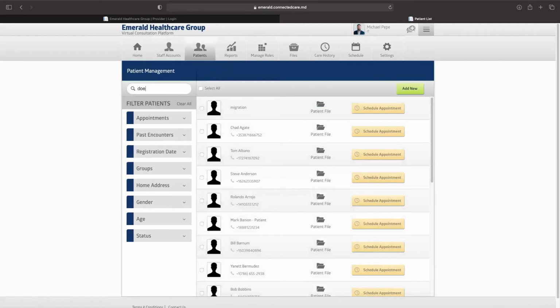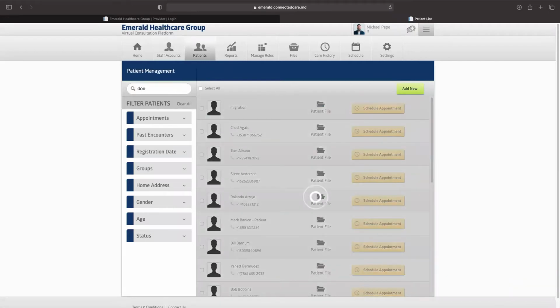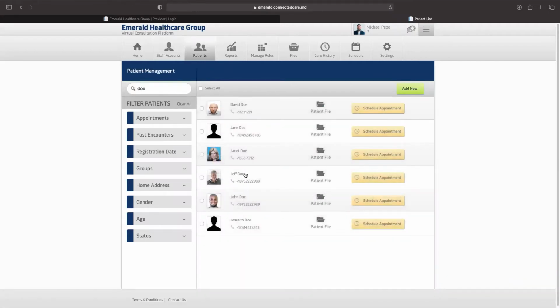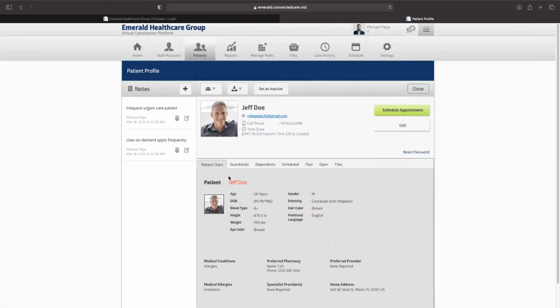Also have the ability for full patient lookup, with a highly configurable patient chart. Each demographic point of data is configurable and can be turned on and off, and an appointment can be scheduled directly from the patient chart.